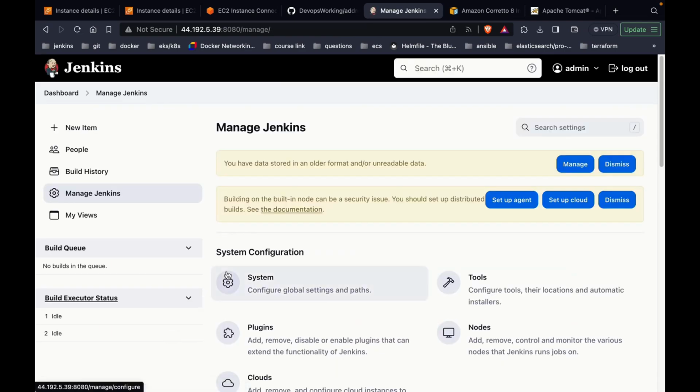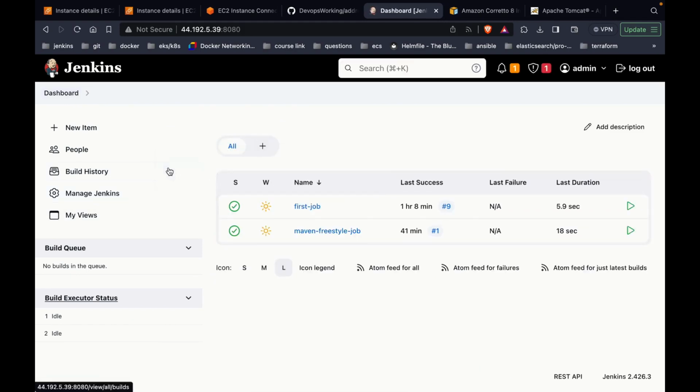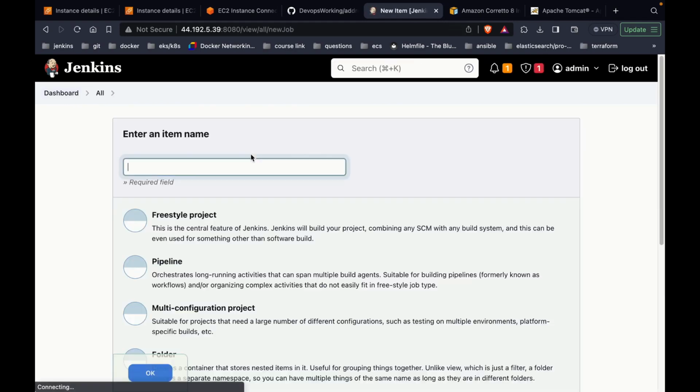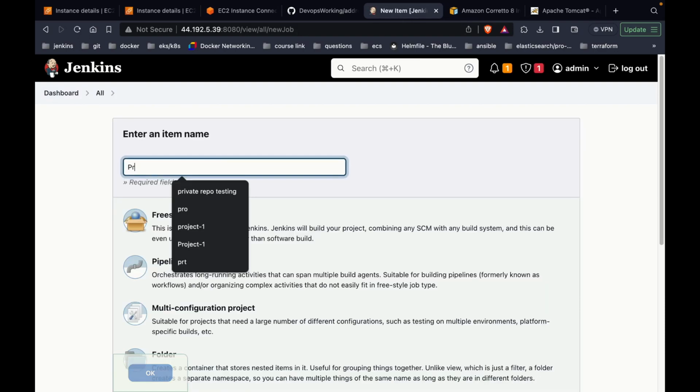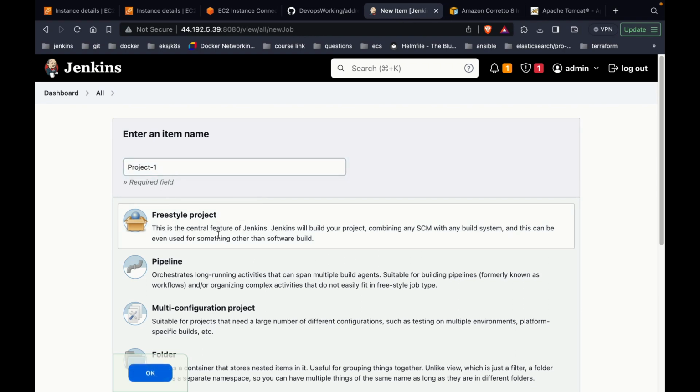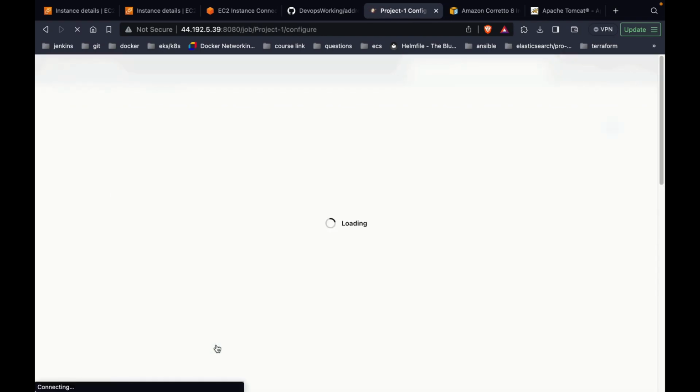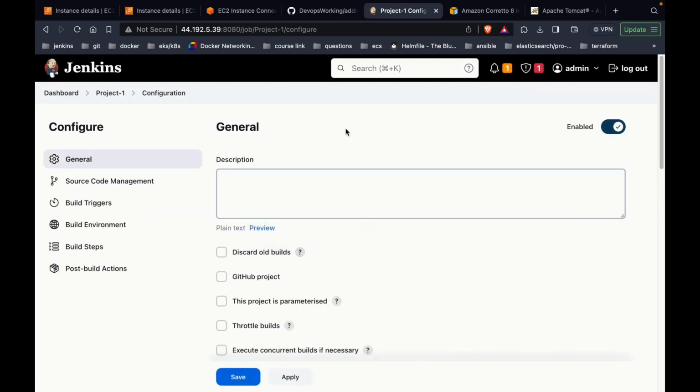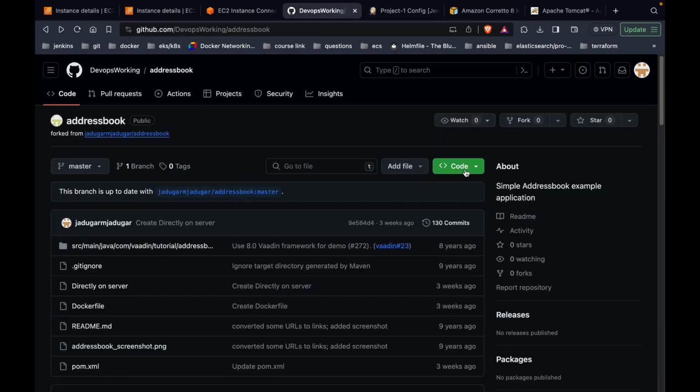Now let's go and build our project. Let's click on New Item. Give the name project 1. Select Freestyle project. Click on OK. As you know, this application is available on GitHub. Let's copy the code.